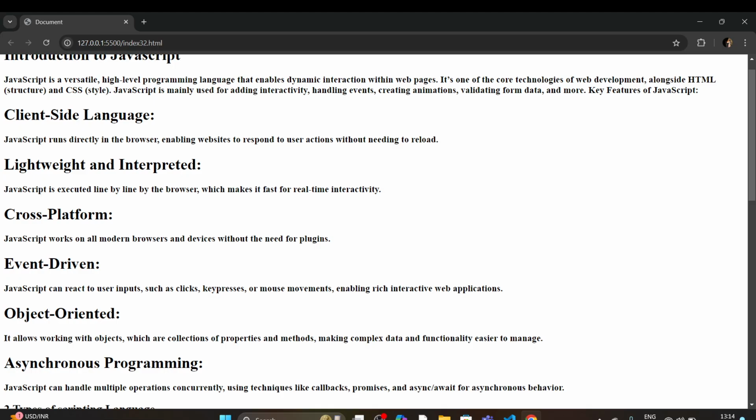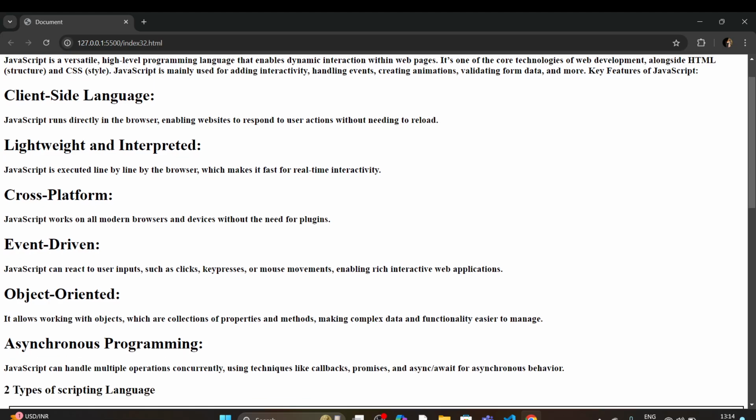Here are some key features. Let me explain that. JavaScript is a client-side language. It means JavaScript runs directly in the browser, enabling the website to respond to the user's action without needing to reload. This JavaScript runs directly in the browser and we don't have to reload again and again.